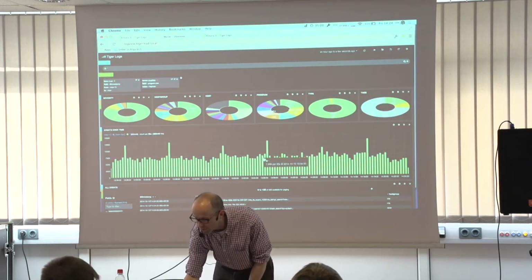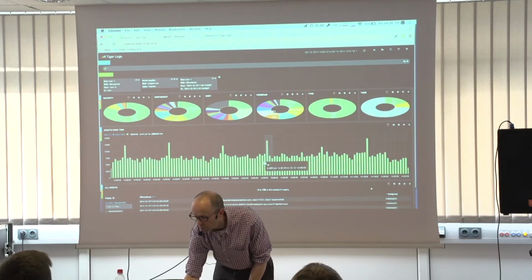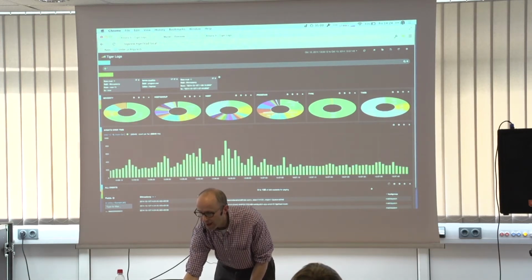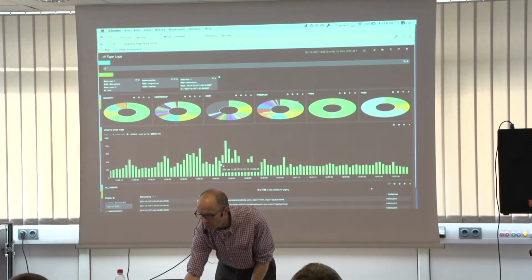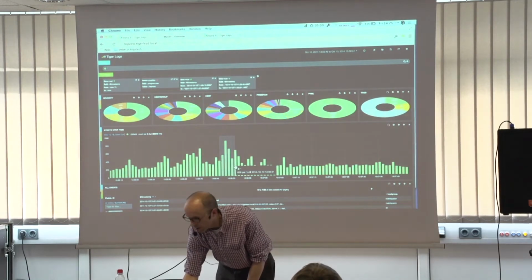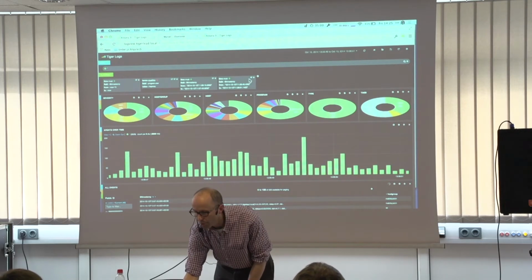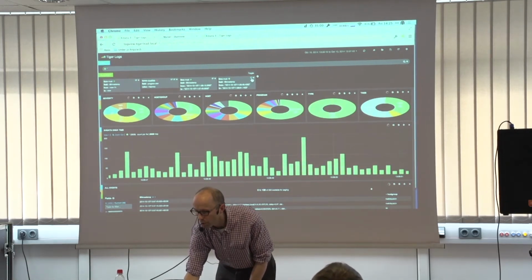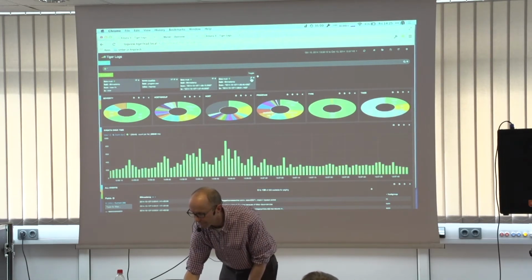Also, I can zoom in if there's a particular spike. I can just click and drag there. And you see it adds a filter for the time range. And I can zoom in again. These filters I can turn on and off just with a toggle, and everything refreshes.